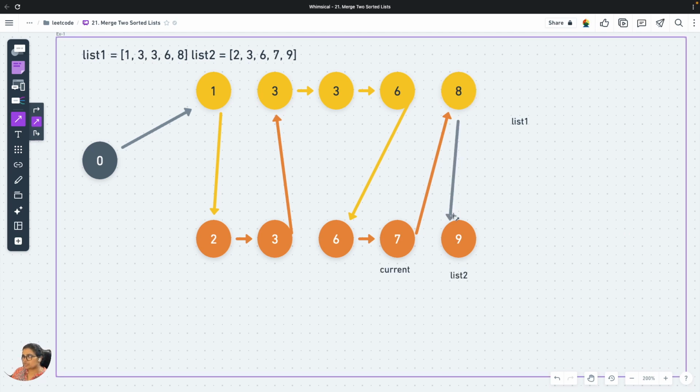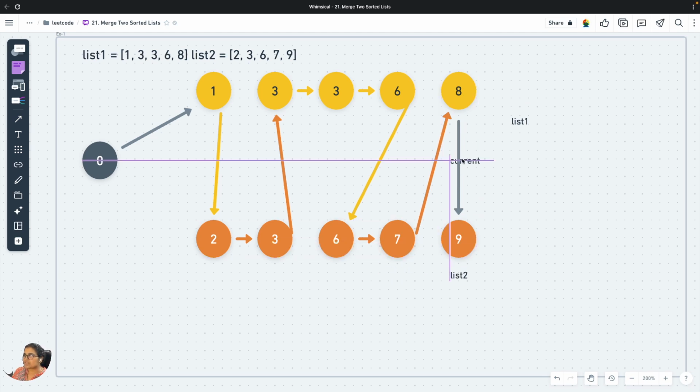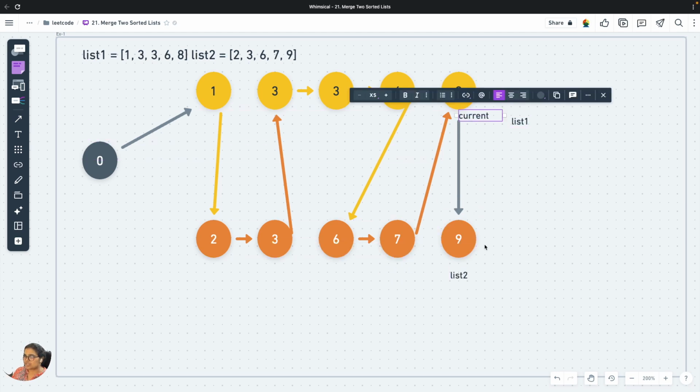So we will just point the last element, meaning our current, to the remainder of whichever list is not null. Our answer would be dummy head dot next, which would be this head, and the pointers are rearranged like this. It would be 1 2 3 3 3 6 6 7 8 9, which is sorted.